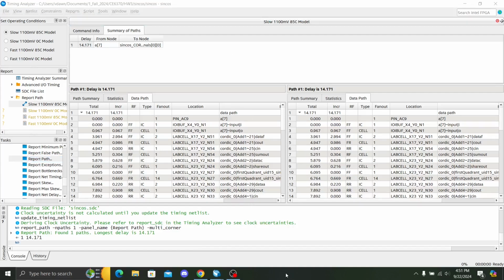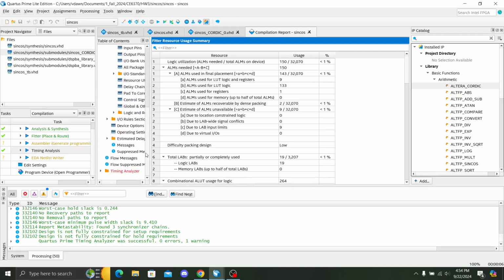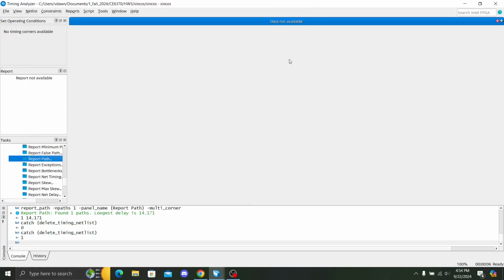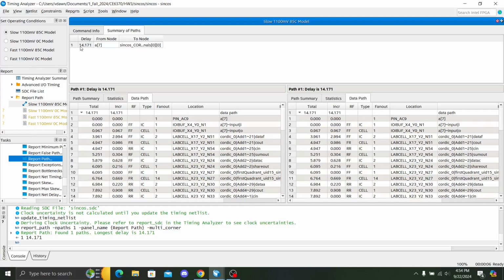Specifically, I'll compile the Fitter. From the Fitter compilation and the timing analysis, we got 150 ALMs and 264 ALUTs. And then timing analyzer, report path. Okay, and we got a delay of 14.171. Alright.